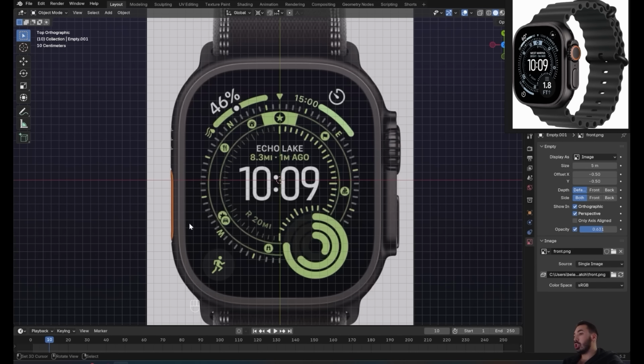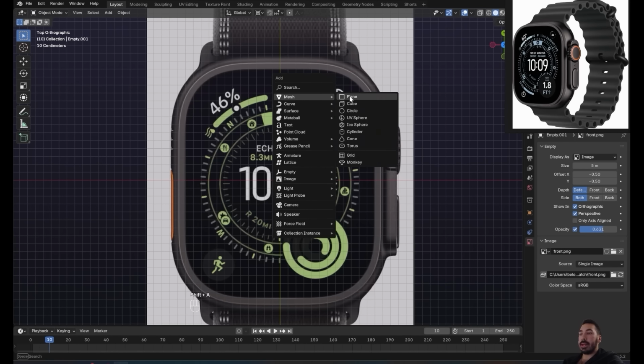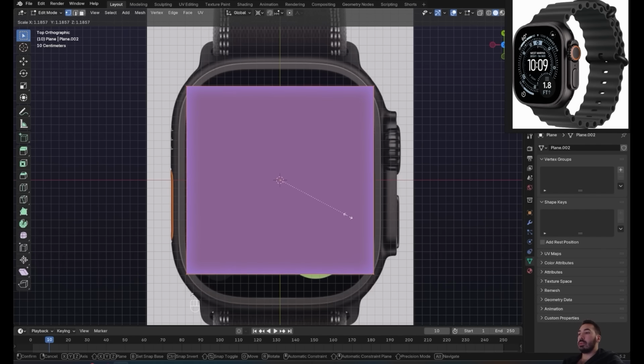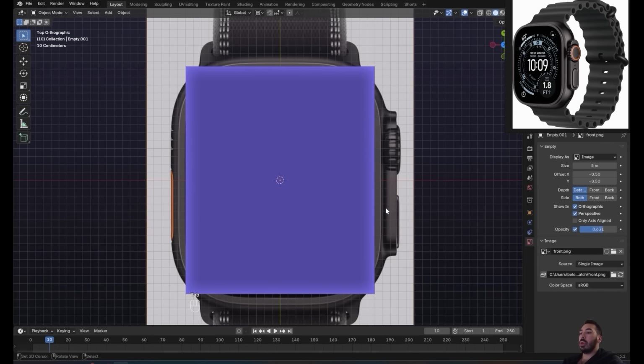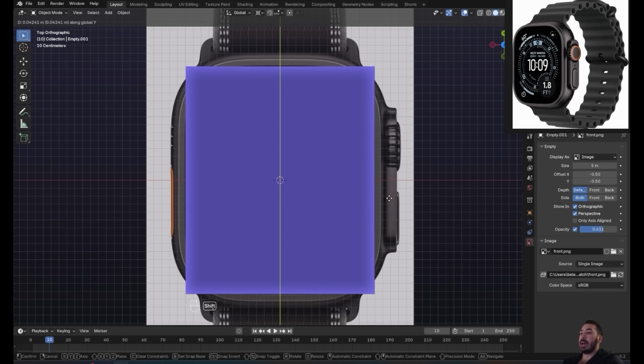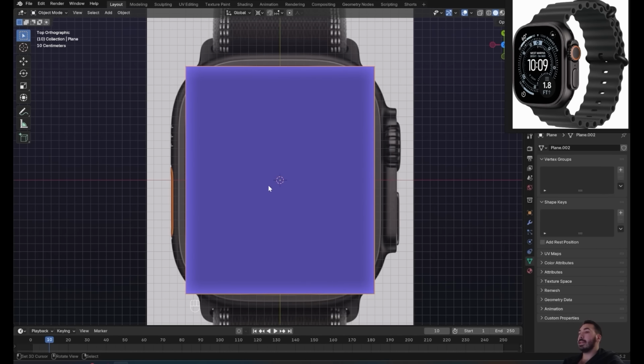Now we're just going to start with the screen, and Shift A, we're going to add a plane, scale that plane up just a little bit so it fits the screen. And we're also going to scale it one more time on the y-axis. By the way, you might want to move your reference image up so it aligns with the center of the world, because the plane is exactly in the center.